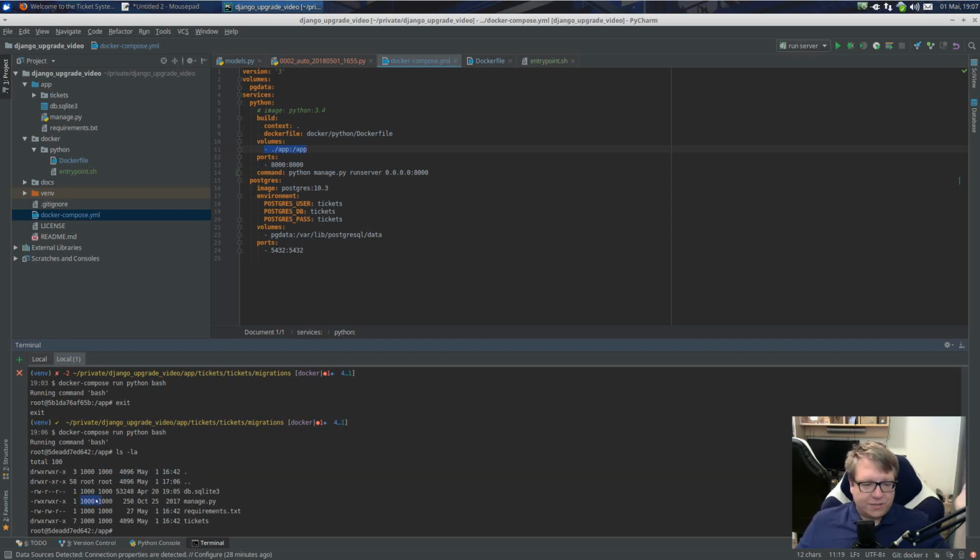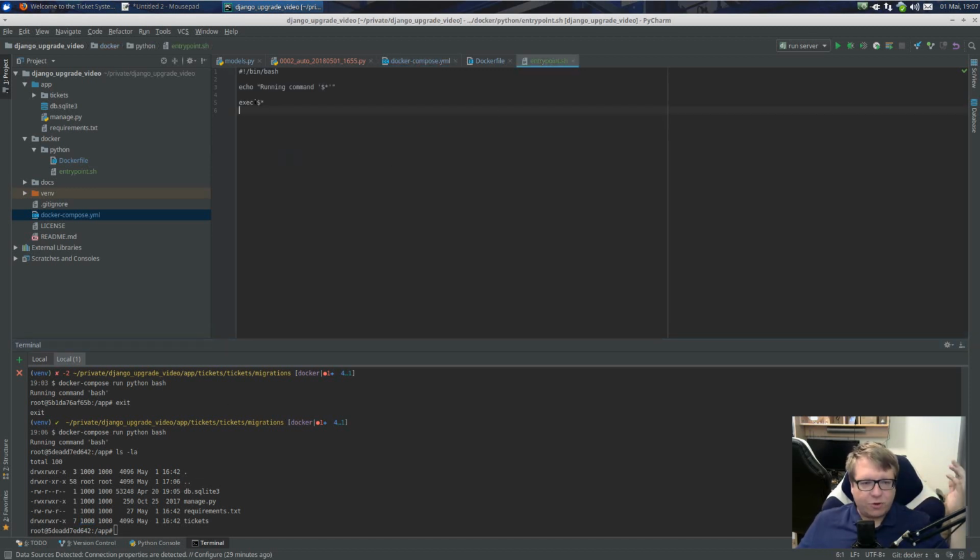Now, why is it 1000? Why is it not my name? Well, we are within a Docker container, which does not know anything about the users of our host system. Thankfully, it doesn't, because it just doesn't have to know it. But we can use this information that we're running with this user, and we can just say, hey, you know what, this Python manage py command that we're executing here, execute it as this user and with that group.